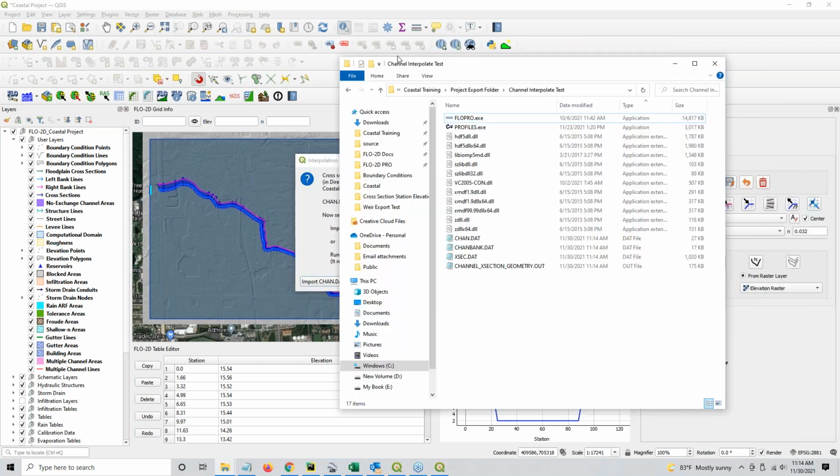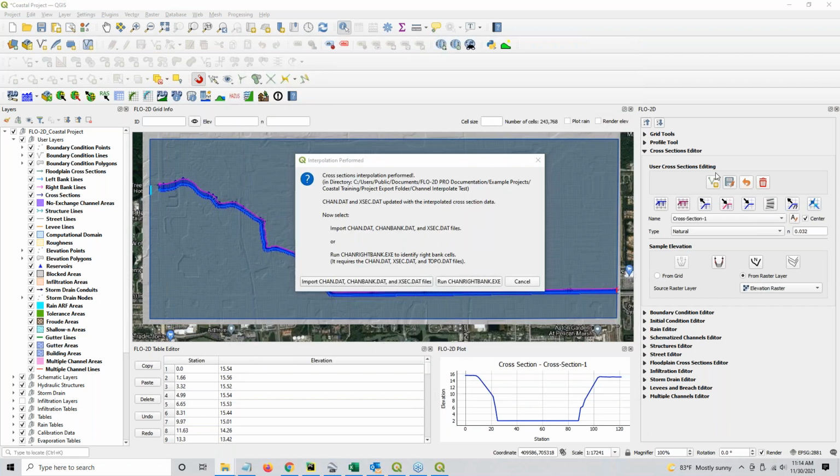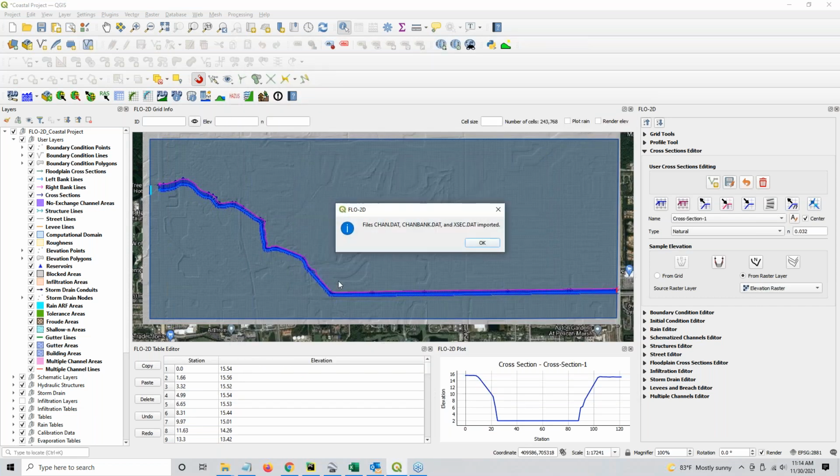And now the interpolation process is complete because we now have this output file, and we can click import the channel, and you can import your channel back into your project. Now the thing to do would be to export and run. What would happen when you export and run, when you're typically working on a channel, is that you would get an error message that two of your banks are too close, or that some of your banks are too close together.